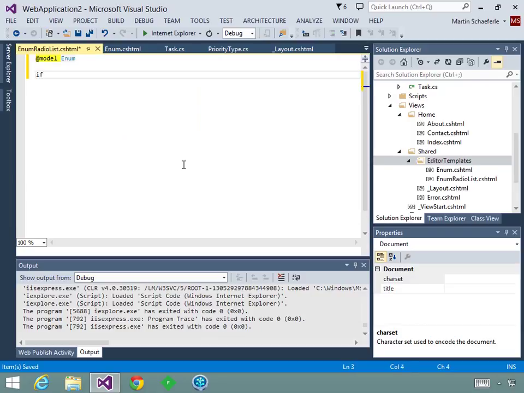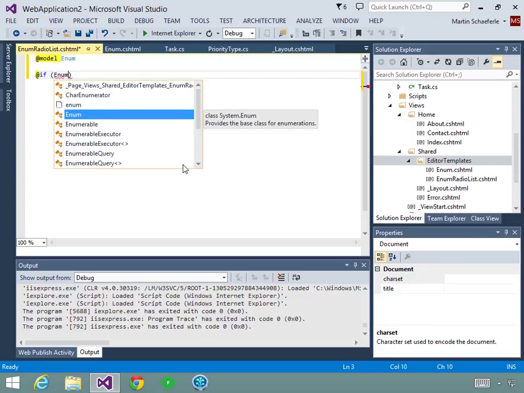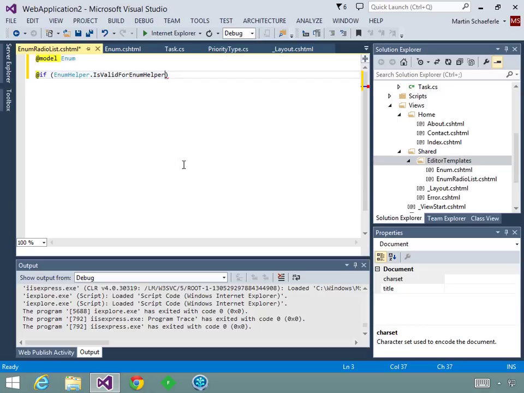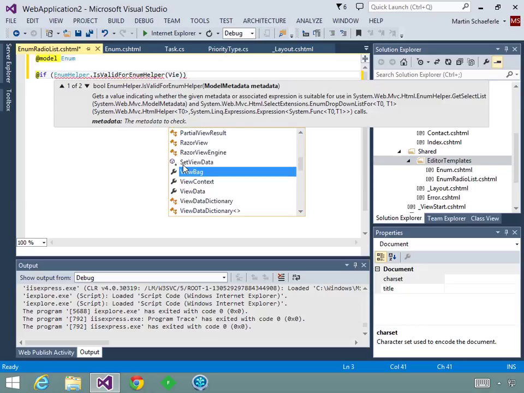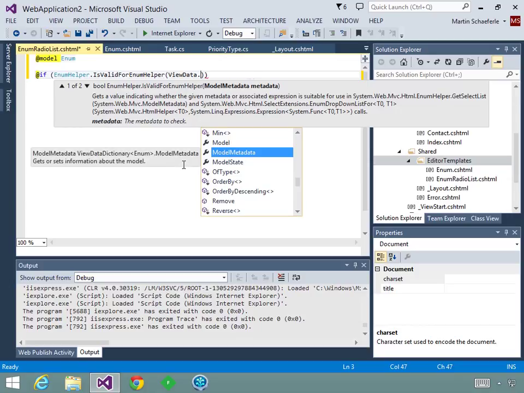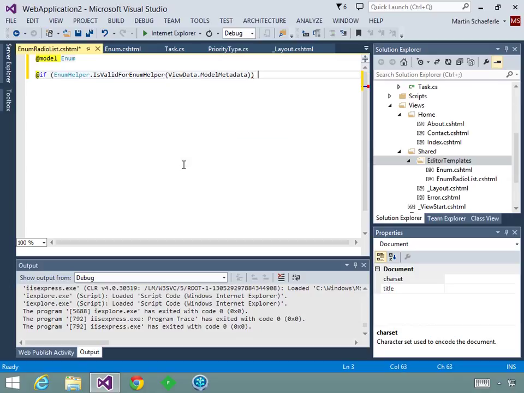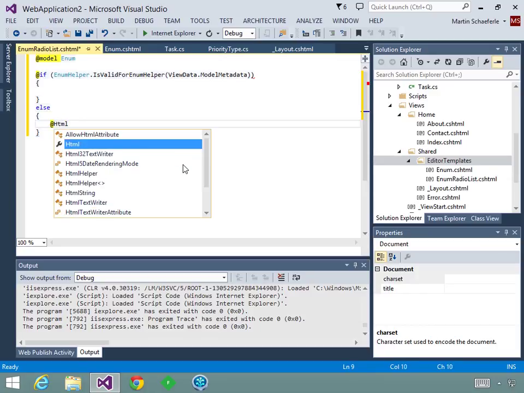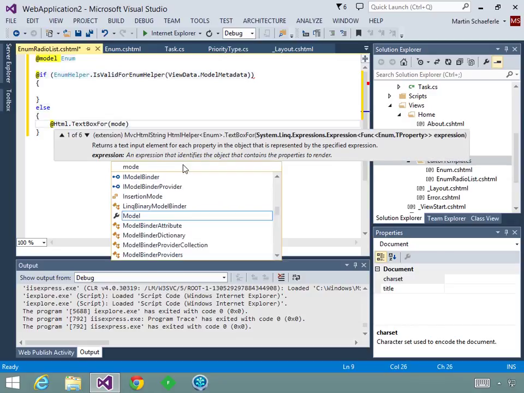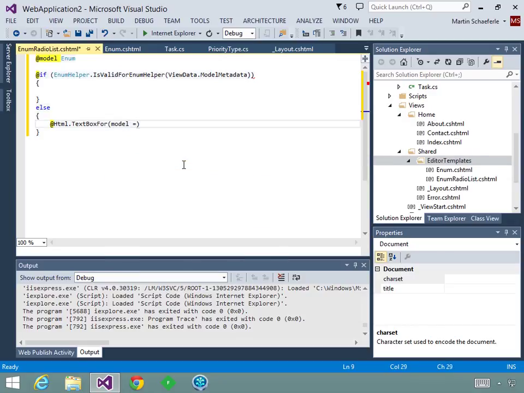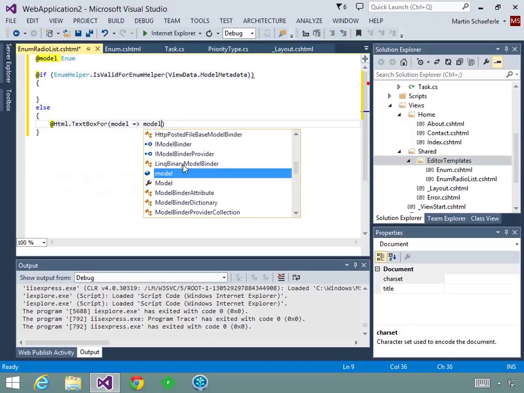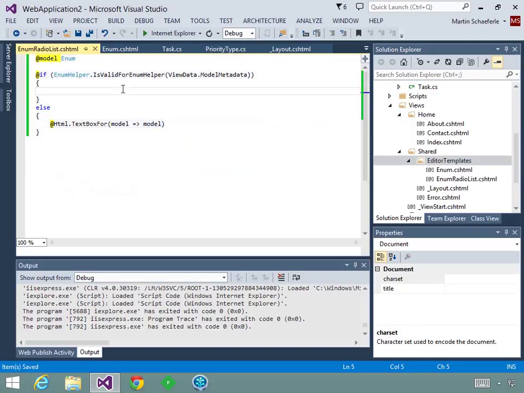Now once again, the first thing we have to do is check to make sure that our enum is valid for this. So do view data, model metadata, put in our else, and we'll go ahead and throw in our HTML text box 4. So if our enum is a flag enum, it'll display the text box. And then we'll come up here.